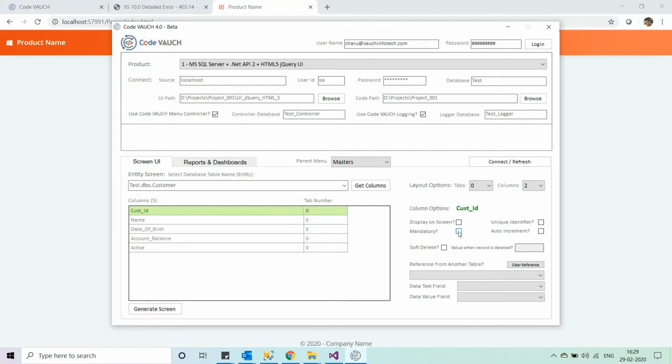I don't want to display that column on the screen. I don't want it as mandatory either. Though it has to have a value, it should not be shown, so CodeVouch will assume that it is mandatory. If you have a unique identifier and have not specified that column as auto increment, then you will get the error that you cannot update identity column cust ID, because we are executing the stored procedure with cust ID updation. So it will automatically give the error. If that column is identity, then you have to specify auto increment.